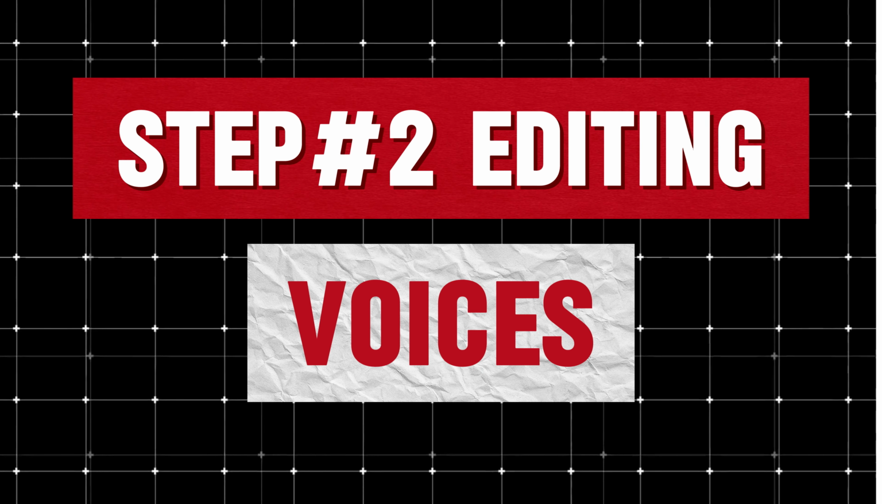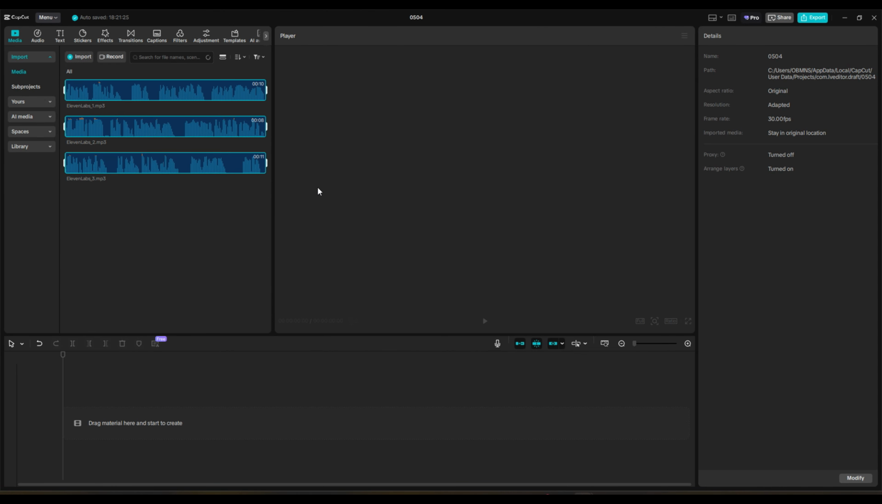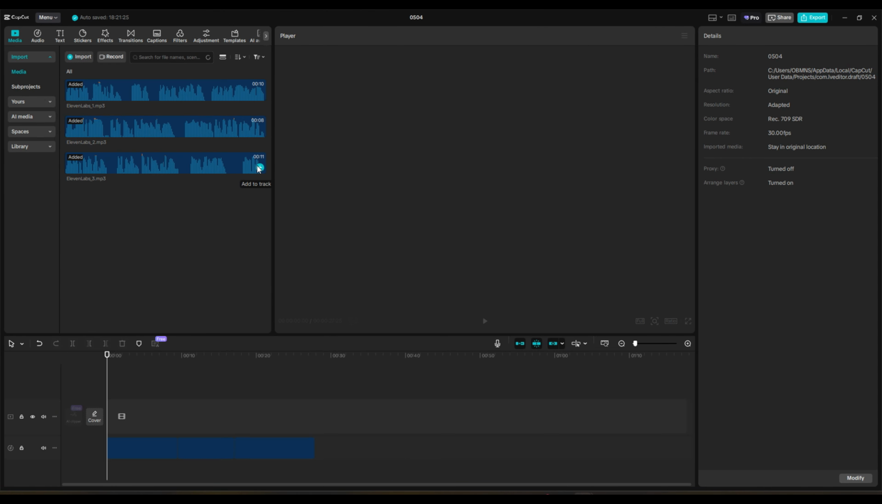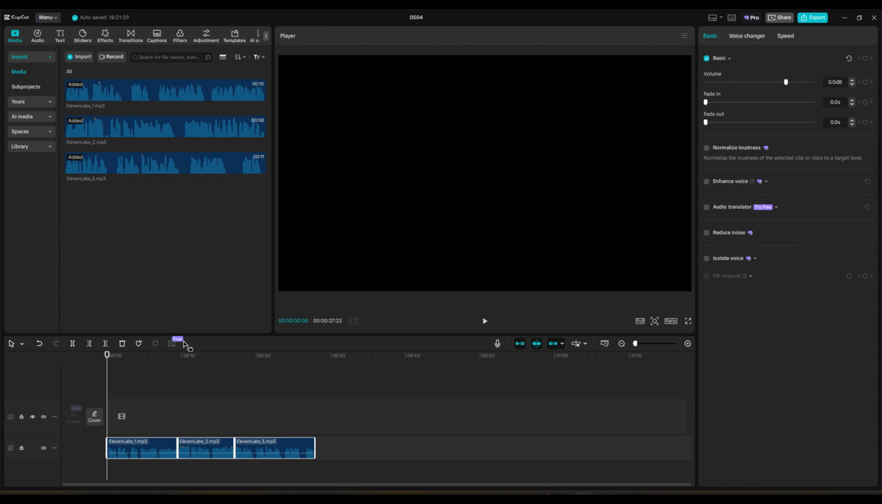Step 2, editing voices. With our voiceovers ready, it's time to bring them into CapCut, which is the video editing software we'll be using. We just open CapCut, click Add, and import our voice files. Now, let's hit play and listen to how it sounds in the timeline.